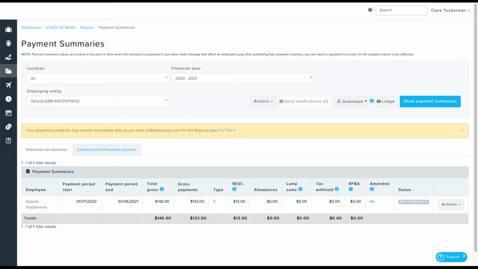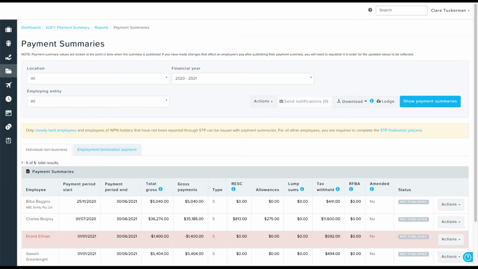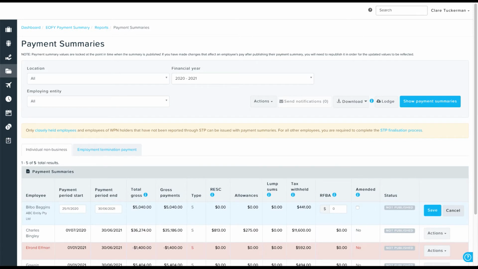Now we'll take a look at the information that has populated the payment summaries for each of the employees. The headings across the top here are fairly self-explanatory. There are only 2 areas of the payment summaries that you can edit. To see this, click on the Actions button on the right-hand side of the Employee Payment Summary line, and then select Edit. You'll then see that the fields for the payment period, start and end dates, and the RFBA columns become available for editing.